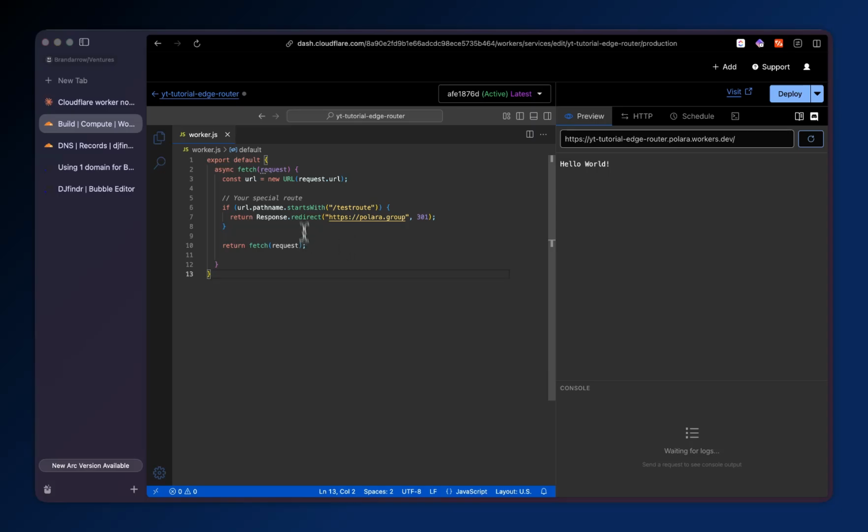All it's saying is grab the request that's coming in on Edge to the domain and go ahead and grab the URL. And if the URL has testroute in it after the slash, then we're going to redirect to Polera.group, which is my consulting company. And otherwise, we're going to go ahead and return it with the original request.